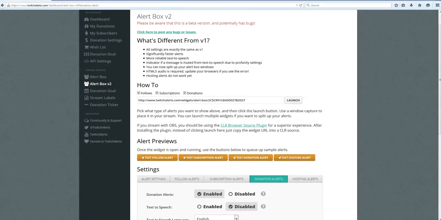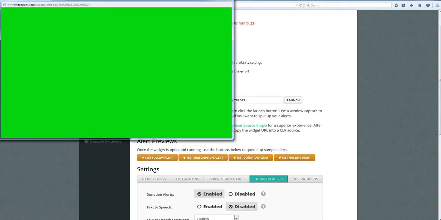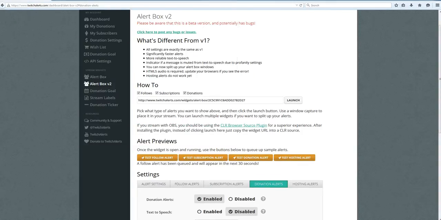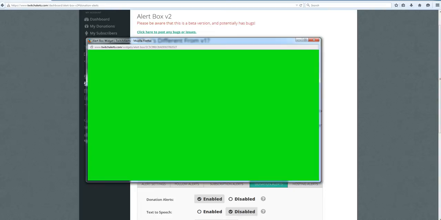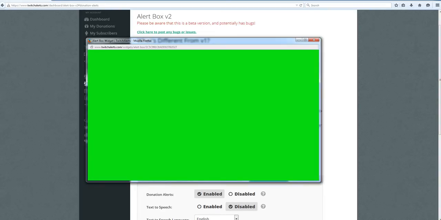So what you want to do is you want to have Twitch alerts, select all that, copy it, and if you want to test it out, click launch and then click test follow alert. And go back to the thing you just launched, the little green screen thing here. This is chroma key. It'll pop up here in a second. Just give it a second. It works for all that. That's how you play donation and follow alerts. But here it should pop up here shortly.